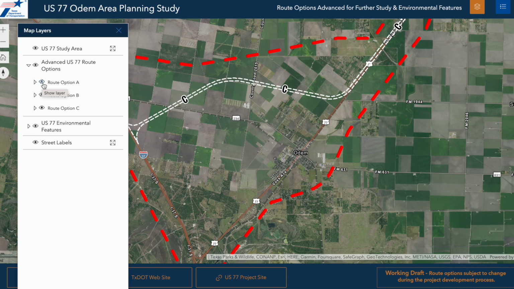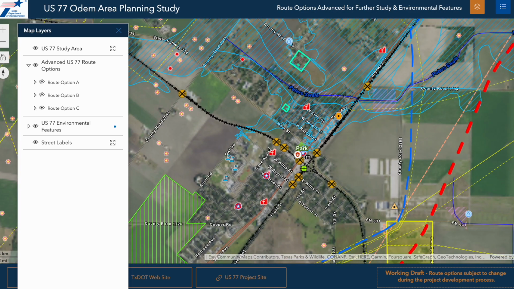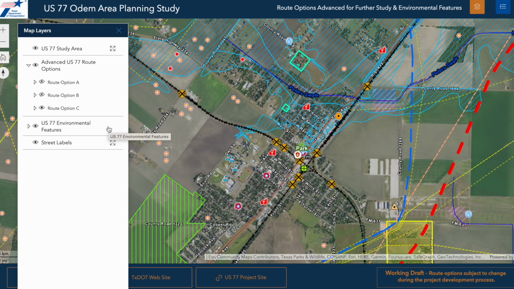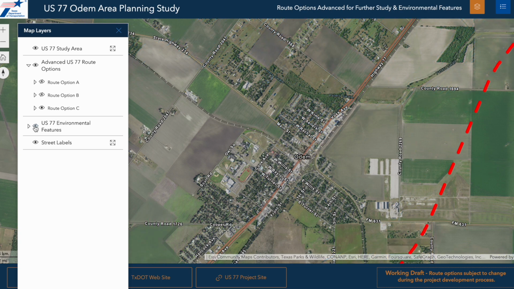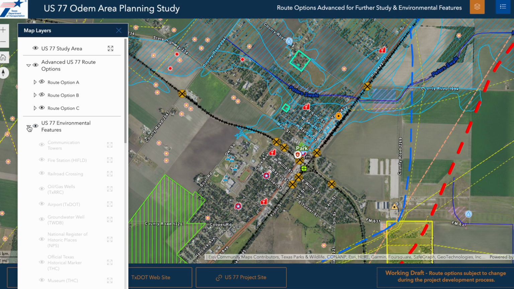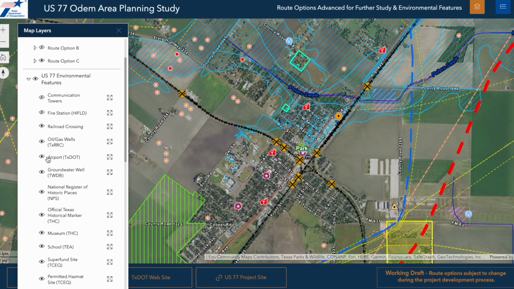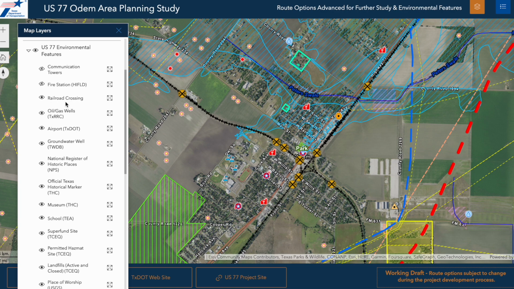As you zoom into the map, environmental features data begins to appear. This data includes features such as wetlands, floodplains, oil wells, cemeteries, and historic sites. Just like the advanced route options, you can turn on or off environmental features to only see the features you would like by clicking the eyeball to the left of each environmental feature in the Map Layers panel. For instance, if you only want to see railroad crossings, you will expand the environmental features in the Map Layers panel and select railroad crossings and deselect all other features.